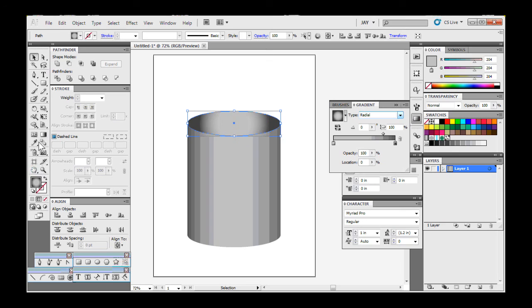And obviously this needs a bit of tweaking, so click on your gradient tool or hit G, and what it allows you to do is stretch the gradient down so that it fits a little better, and then you can also pull this out so that it's going right to the edge. It's a lot of tweaking if you want to get it exactly right.